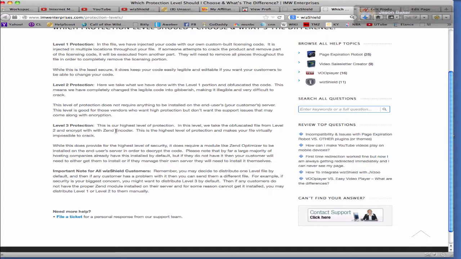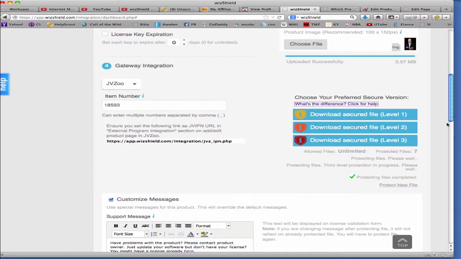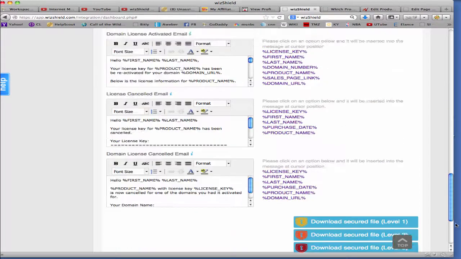However, I've ran into a couple of problems with this. But that's not because of WizShield. It's only because the hosting accounts don't have the Zen encoder in there. So what I've been using mostly lately is secure level 2. So anyway, that's it. And then simply all you do is you would download your file.